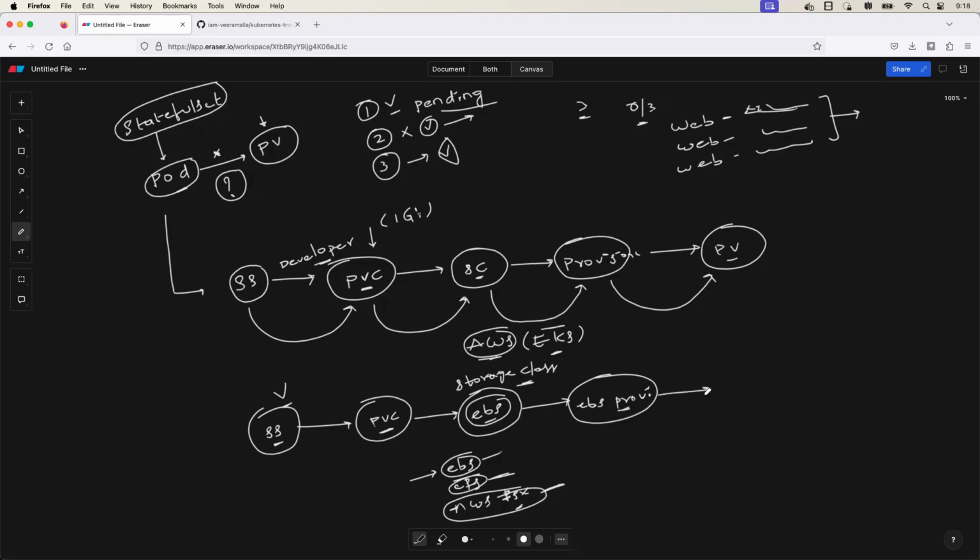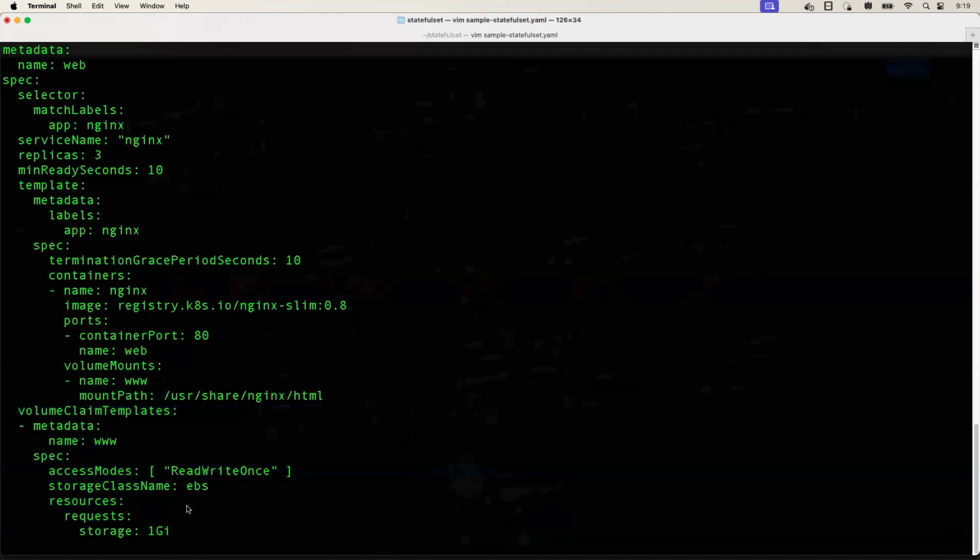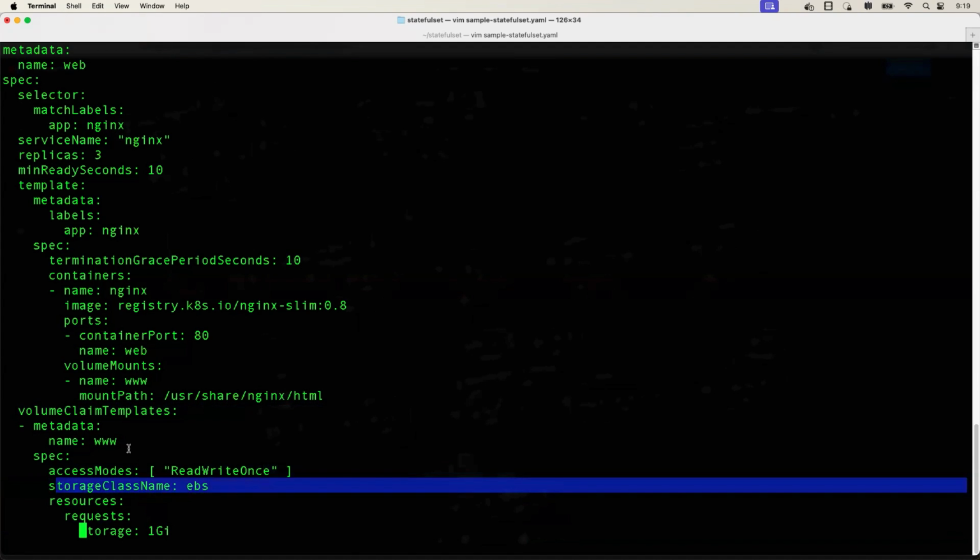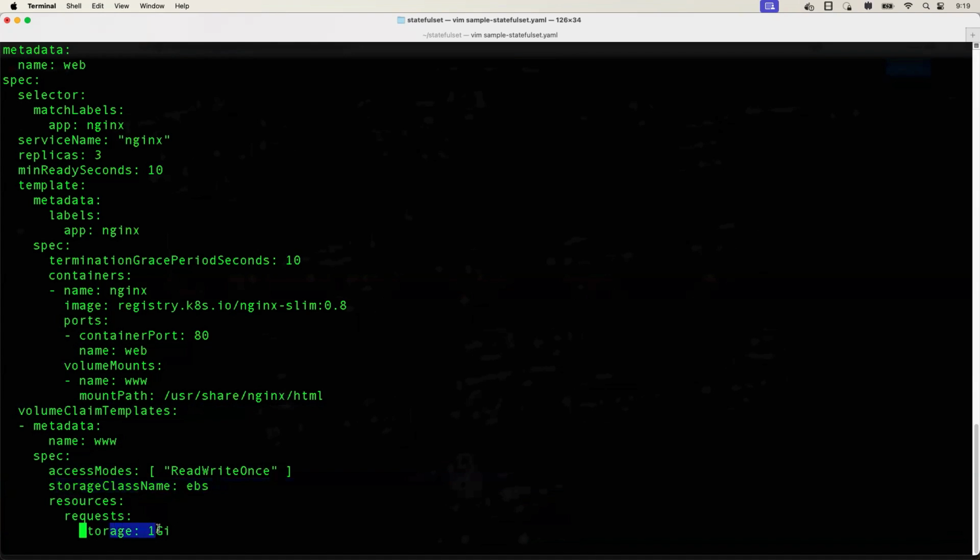And this EBS provisioner will actually create an EBS storage, which can be used as a persistent volume by this stateful set. So this is the workflow. Now, why was this working absolutely fine on AWS EKS? Because all the provided details are correct. The developer said, I want a stateful set. I want 1 GB of storage with the storage class as EBS.